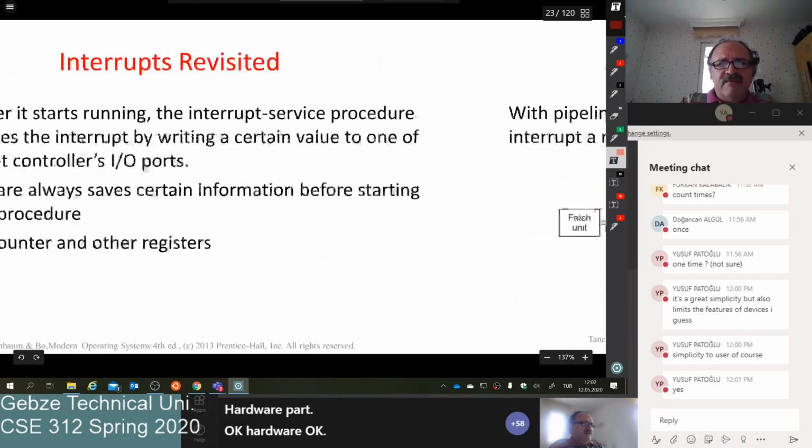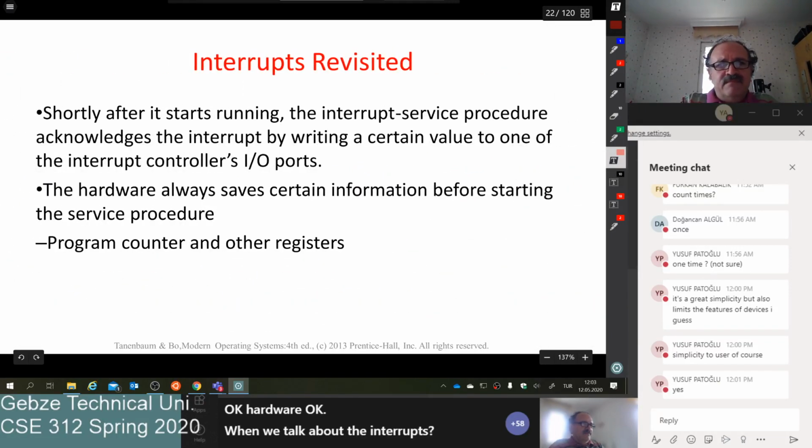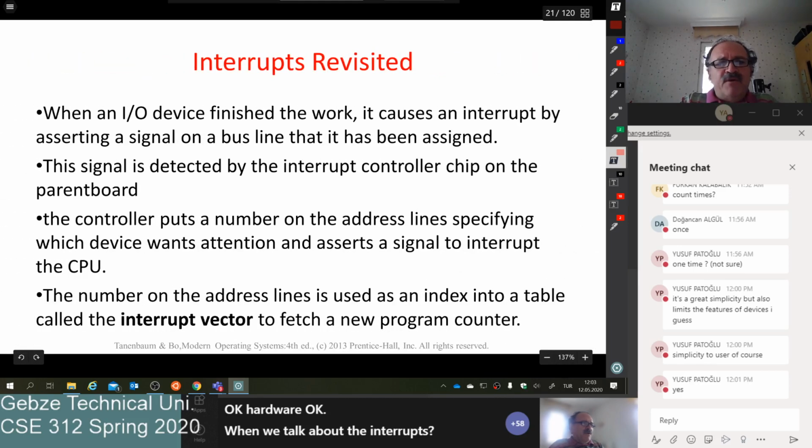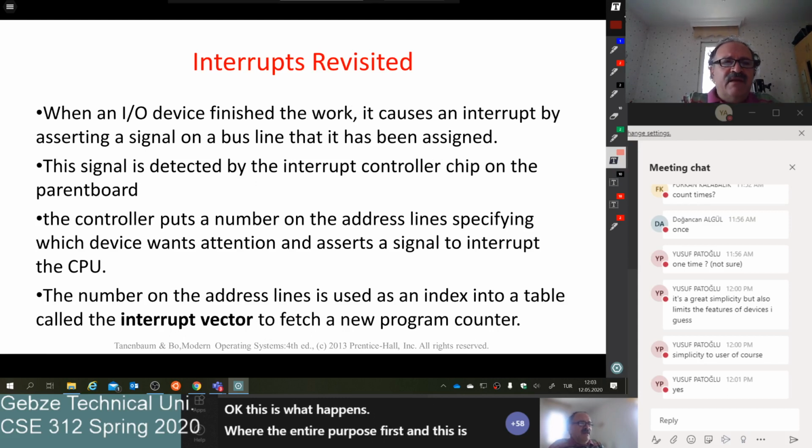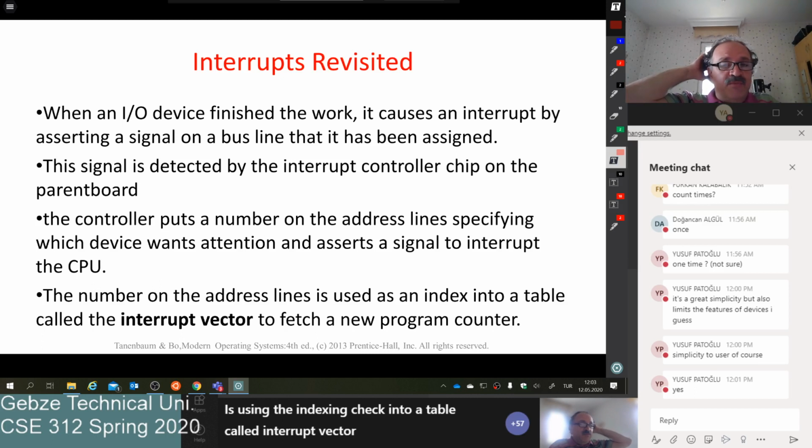When we talk about the interrupts, this is what happens when the interrupt happens first, and this is all handled by the hardware. When the IO device finishes its work, it causes an interrupt. An interrupt controller detects this interrupt, and it informs the CPU about this interrupt, and the number of the line is used as an index into a table called interrupt vector to fetch a new program counter.